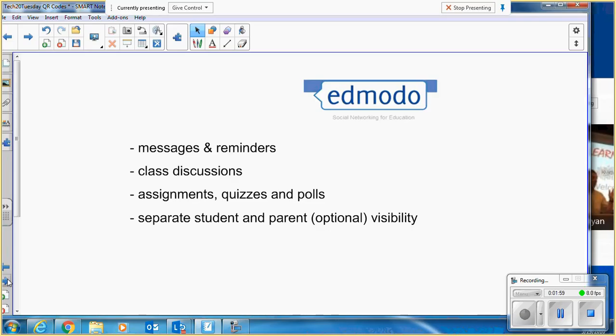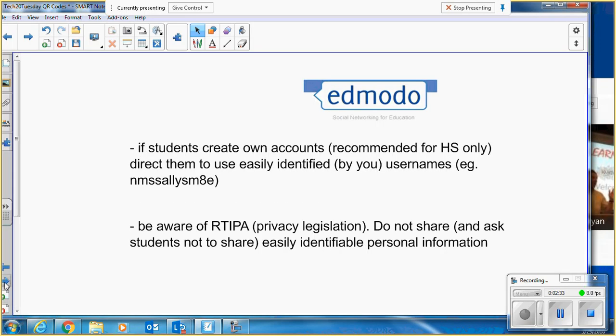You can have class discussions. There are places for you to make assignments and receive assignments, quizzes, polls. There's all kinds of different things. And the neat thing about it is that you can actually have separate student and parent visibility. So the students will see one thing, but you can also set up, and it's optional, it's not mandatory, but you can also set it up so that parents can set up their own Edmodo account, and you can connect with them as well. So they would see some of the things that students see, and maybe they'd see other things as well that you would send to only parents. So there's those options that are available as well.